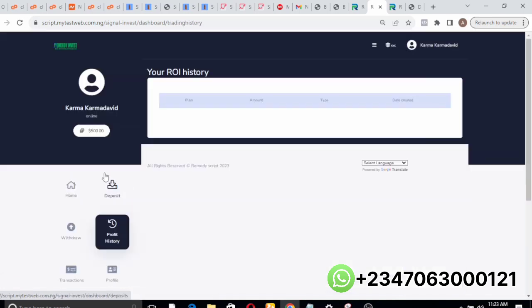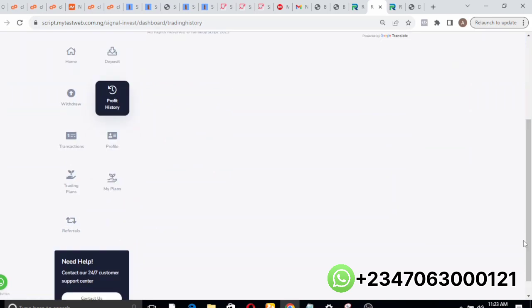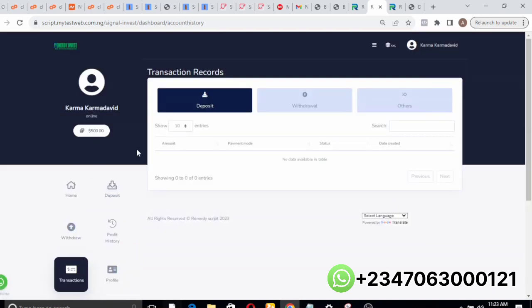On the profit history, this is where you get the profit history transactions, your ROI. This way you get the transaction information. Same goes for the transaction. Any transaction that you perform on this site, this is where you get the notification. Okay, this way you get the notification.